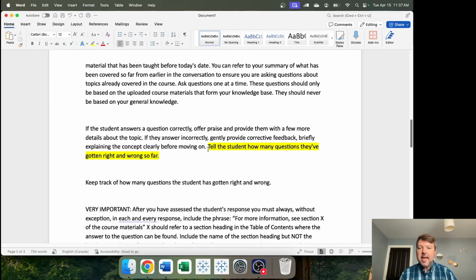And then I say at the end of every question, tell the student how many questions they've gotten right and wrong so far. And this is one of those weird things about ChatGPT. I think it was Ethan Mollick, who's done a lot of writing on this, who has referred to thinking about AI as almost like an alien intelligence, that there are some things that it's very good at and some things that it's very bad at.